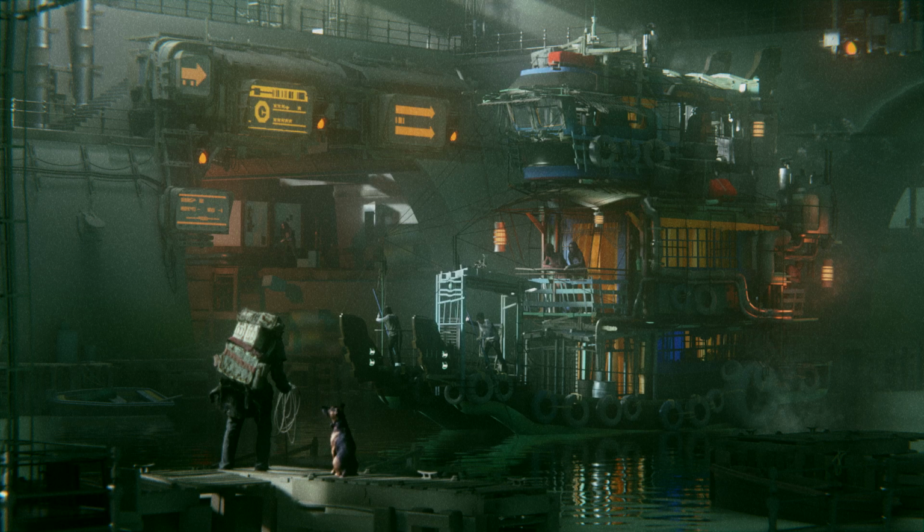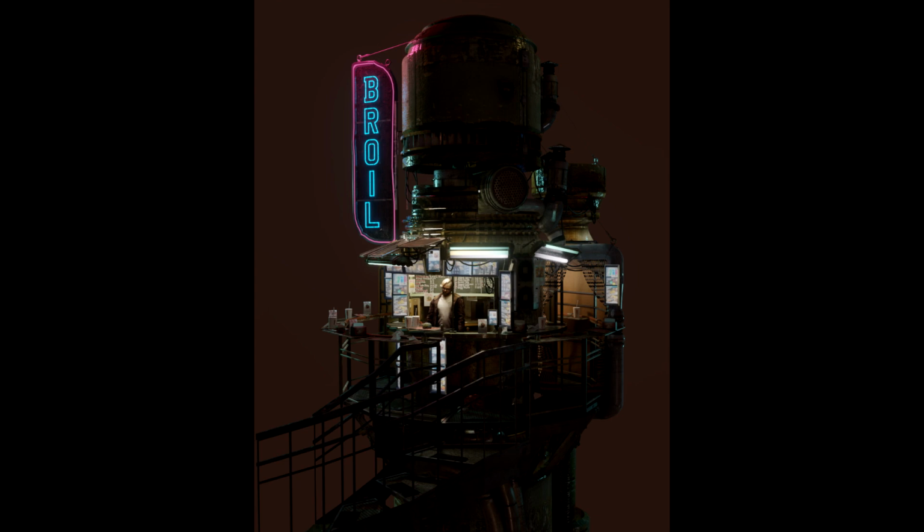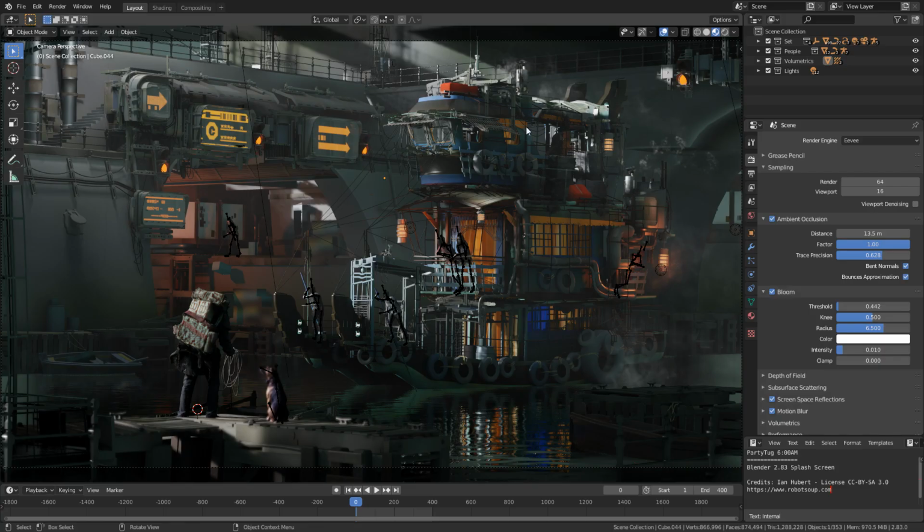Now, this scene here is available on the Blender Cloud, and this one here is available on Ian's Patreon. But let's first start looking at this. He's set this all up in EEVEE. There are a few textures that are missing, and that's probably because of licensing, but that's fine.